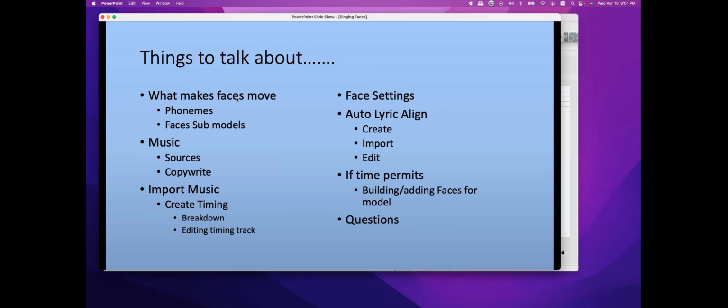what makes faces move. They're based on phonemes, and I may be saying the word wrong. I apologize. Phonemes are the shapes your mouth makes when you say words. So phonemes are used to define what a prop looks like, right?